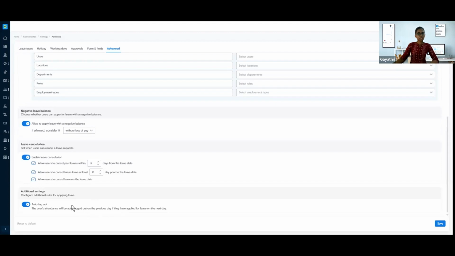And the last option that we have is auto logout. There could be a case where the user has applied for leave for June 7th, that is tomorrow, and their leave would be approved also. Now the user may have forgotten to log out of their attendance today, that is the previous day. In this case, it will still say the user hasn't logged out, and the leave balance won't even be affected. So here the attendance will be auto logged out, and the next day will be considered as leave for that particular employee.